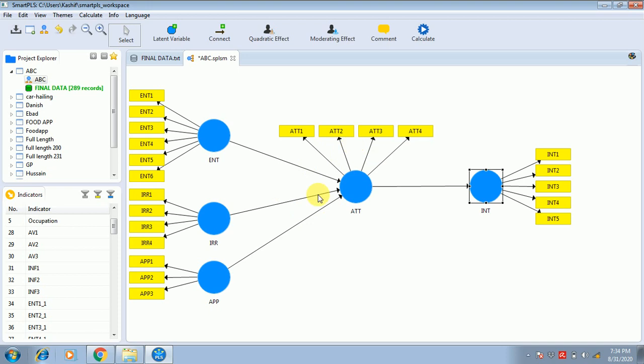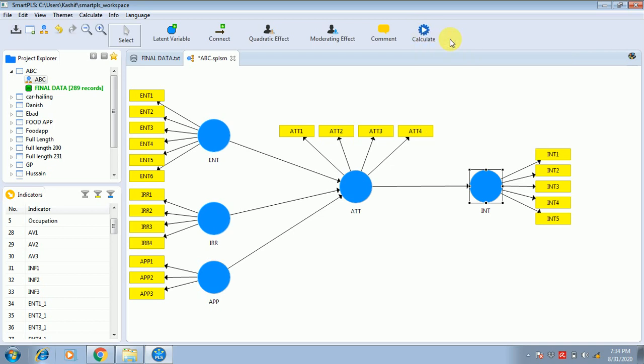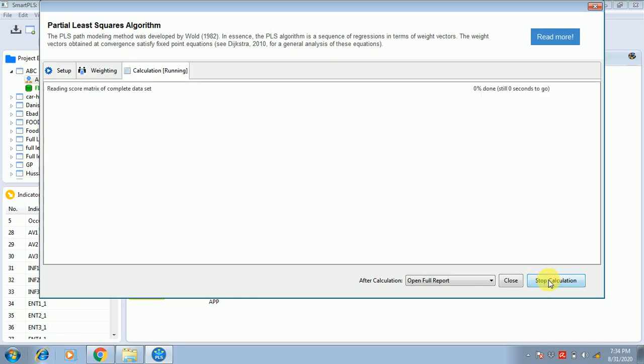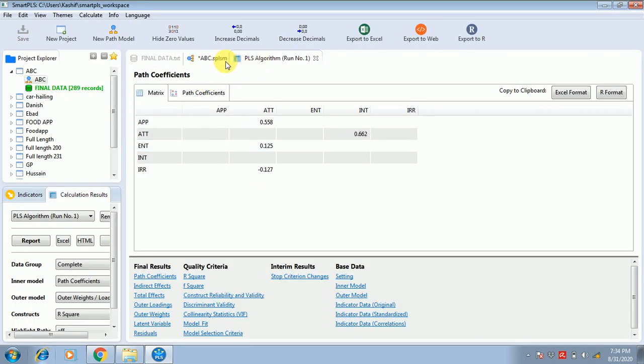When you connect all the variables, the model becomes blue in color. After this you have to click on calculate. This is the first step which you have to follow while performing analysis on Smart PLS. You have to click on PLS Algorithm, then just click on start calculation. Okay, when you perform it, you can see the output window.